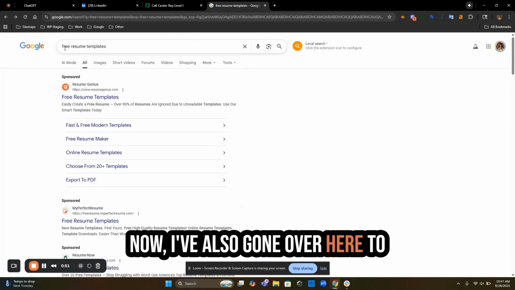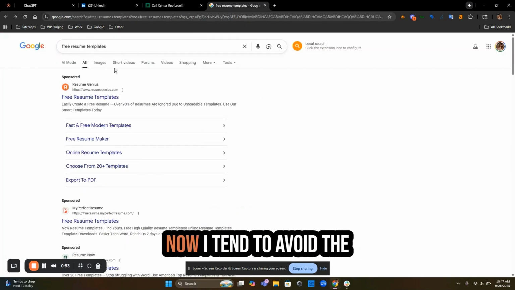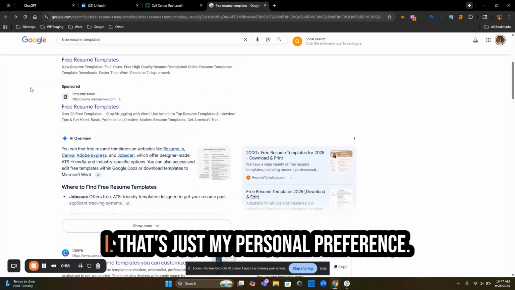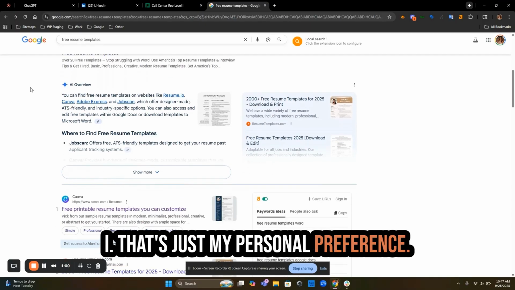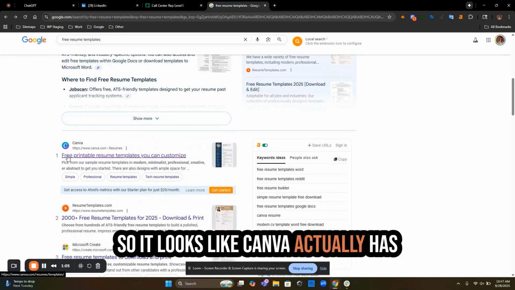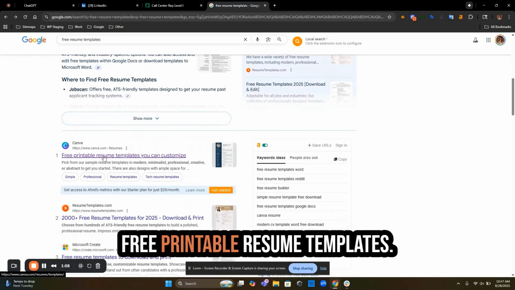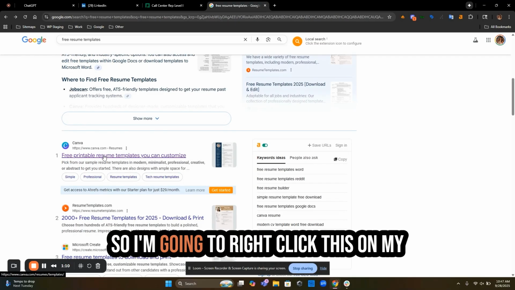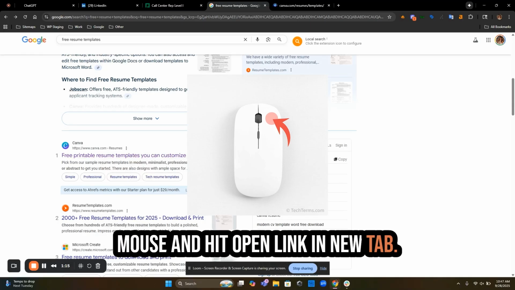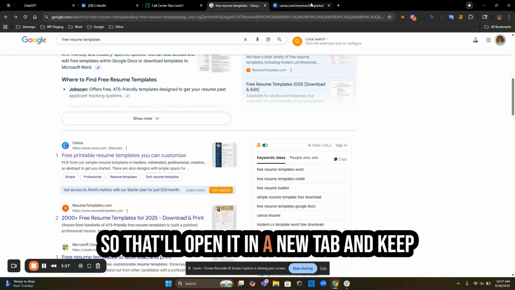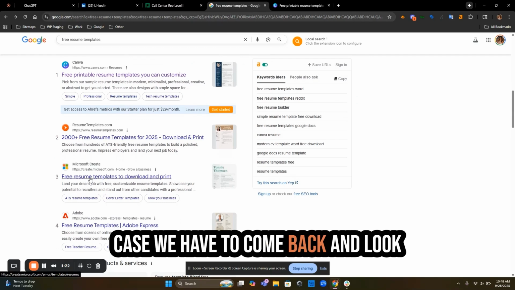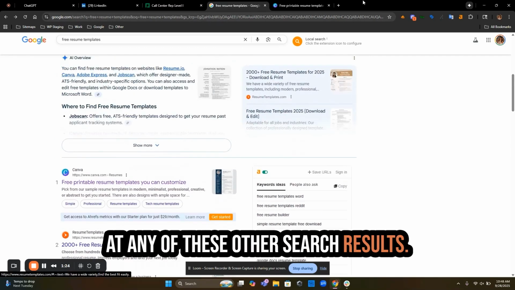Now I've also gone over here to look up free resume templates. Now I tend to avoid the sponsored ads on Google. That's just my personal preference. And I go to the first organic one where it doesn't say sponsored. So it looks like Canva actually has free printable resume templates. So I'm going to right click this on my mouse and hit open link in new tab. So that will open it in a new tab and keep this Google search open in case we have to come back and look at any of these other search results.